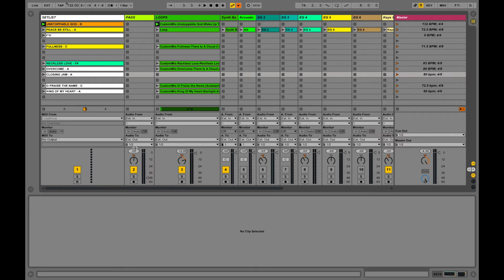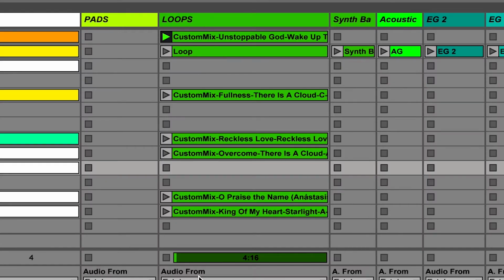Over here, this next vertical track, if you will, is for pads if we want an ambient pad playing, which we don't really ever use. We probably can take that out of here. We don't really use that anymore. This next one is for stereo loops. So all of these tracks are different stereo loops, except this song right here. I'll talk about this in a second, for Peace Be Still.